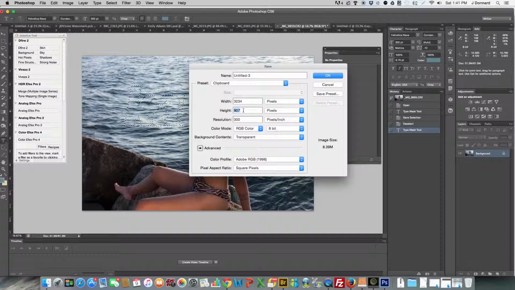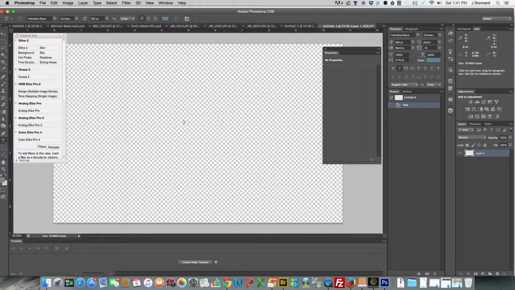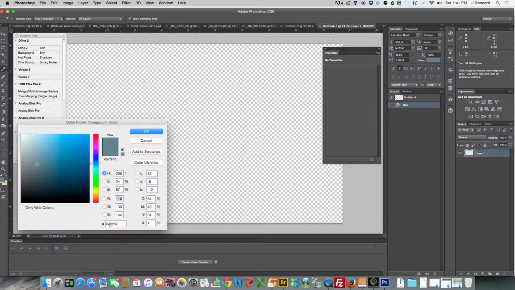I'll figure a height of around maybe 2,000 pixels. Should suffice for our selection. Yours may be different depending on your image size, so take that into consideration. And then I'll just click on OK, and we'll have a new canvas open up. Now I've already pre-selected a color for it, and I like to keep my colors basically complementary of each other. So I'm using the background color of 688290. You can change yours to fit your image accordingly.